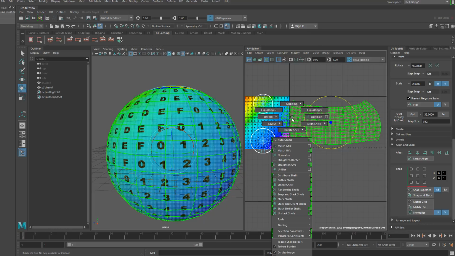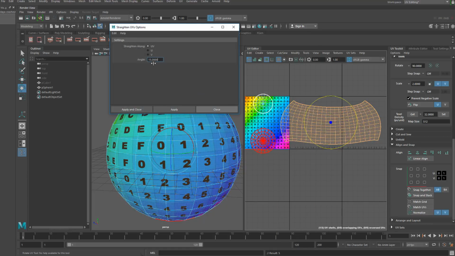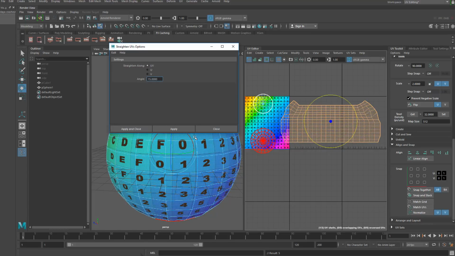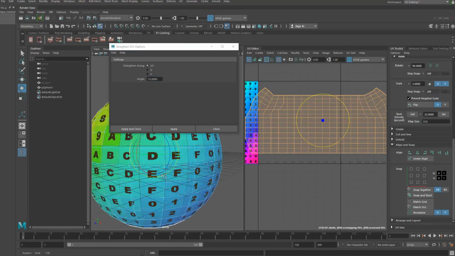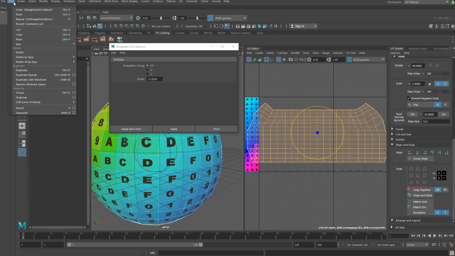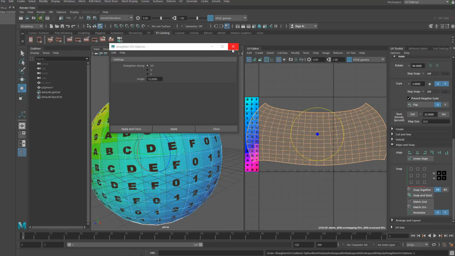The other thing you could do is come in here and do Straighten UVs. Now there's an option box for this, and you can see how intense of a degree you want. I can hit apply, and it's going to do its best, but you're going to get some crunchy edges right here. So I'm going to undo that. This is probably good enough for what I'm dealing with.